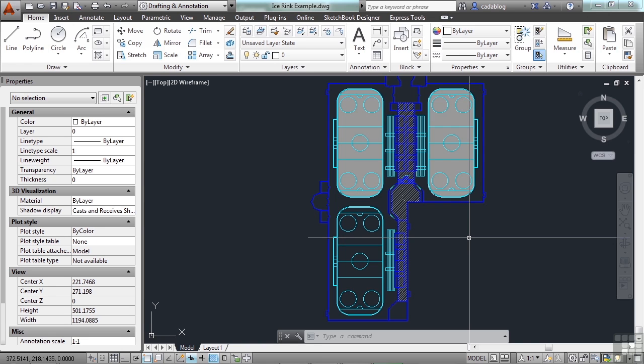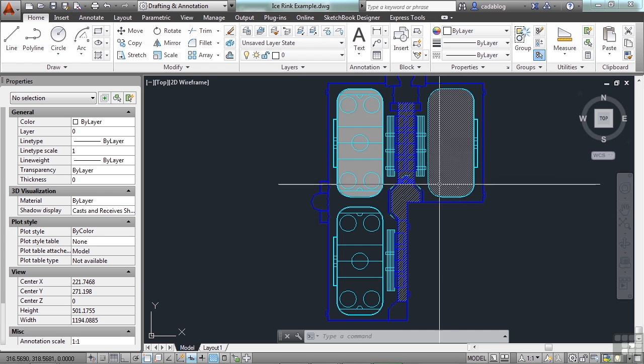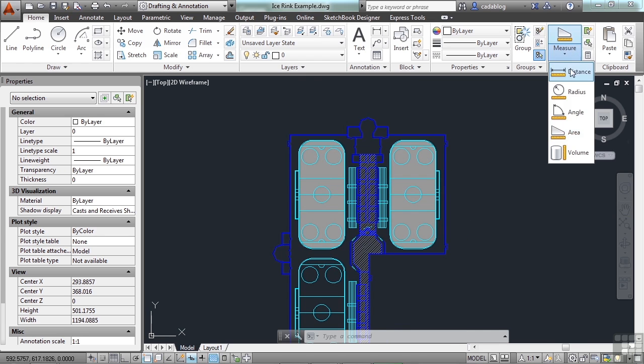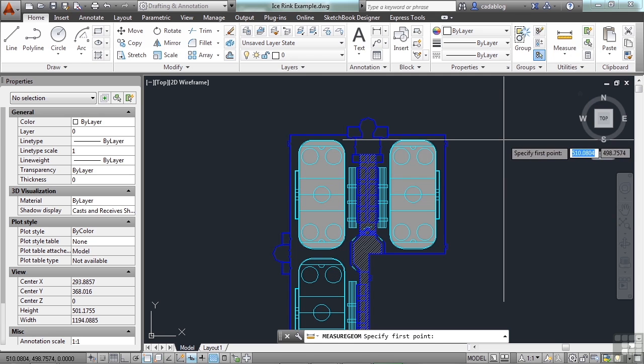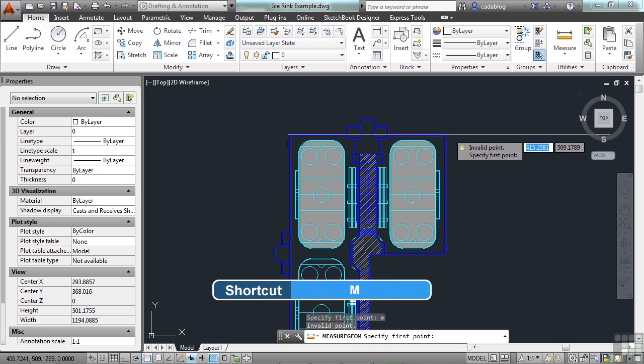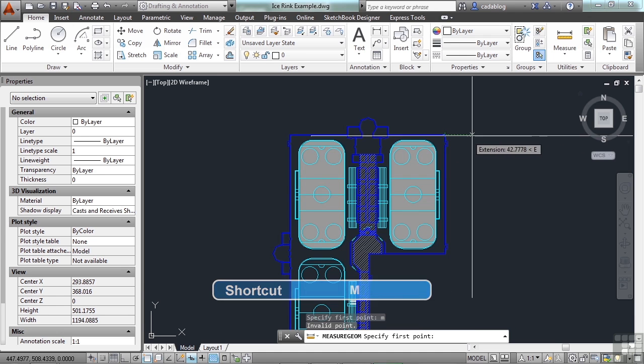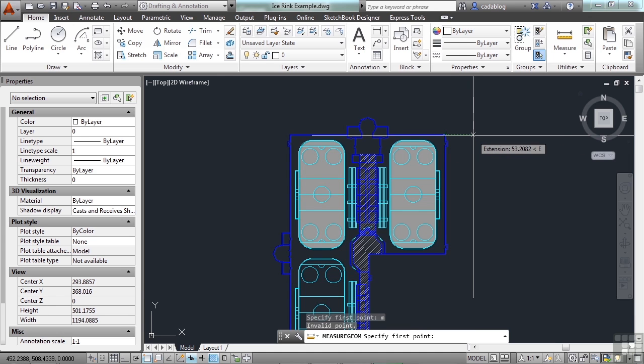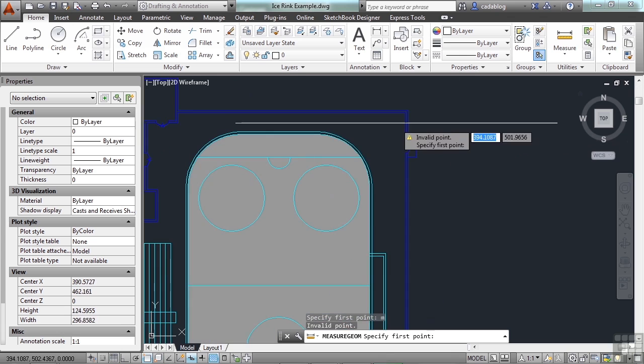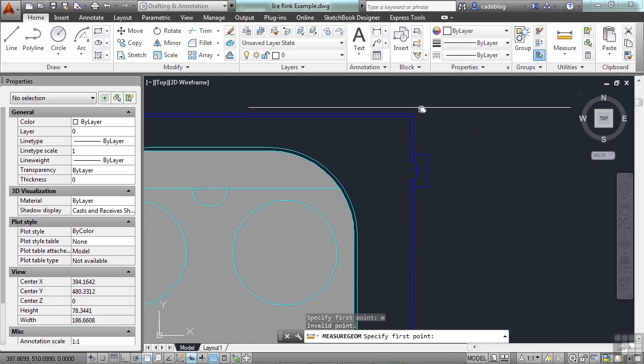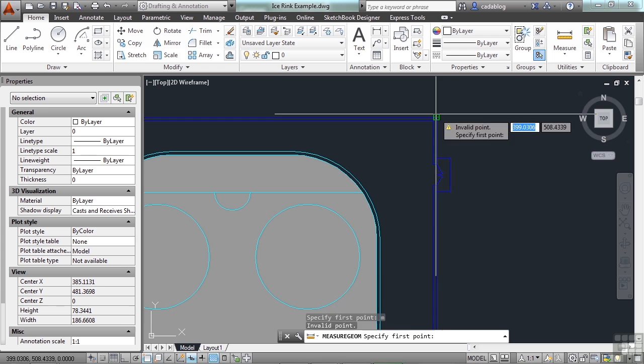Not quite. What's the perimeter of the rink? It's like, oh, okay. Well, how are we going to do that? Well, we need to find the distance. We want to find multiple points. So make sure you type in M for multiple points, but not until your first point. If you start off typing it in, AutoCAD just gives you that, hey, invalid point. What were you doing? Do it the right way. So we pick our first point.